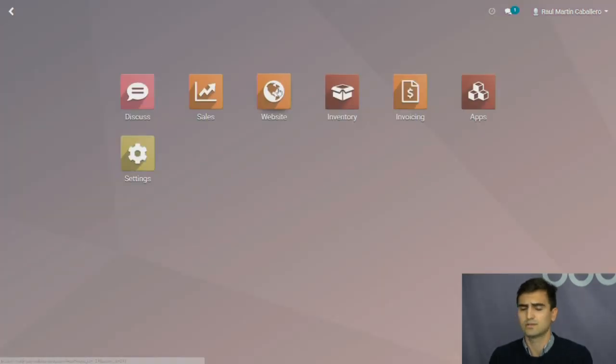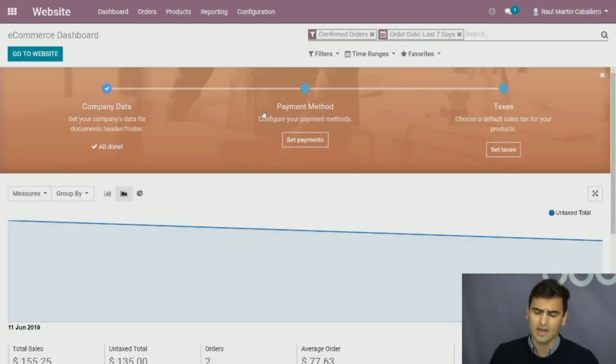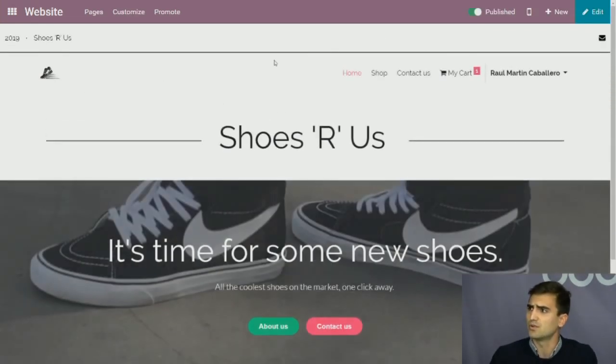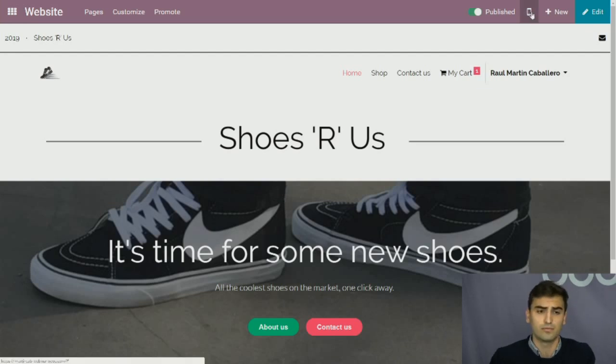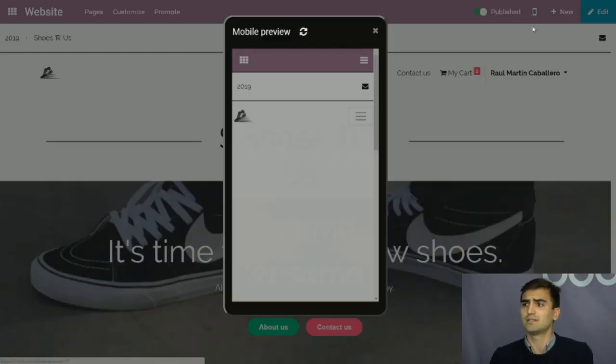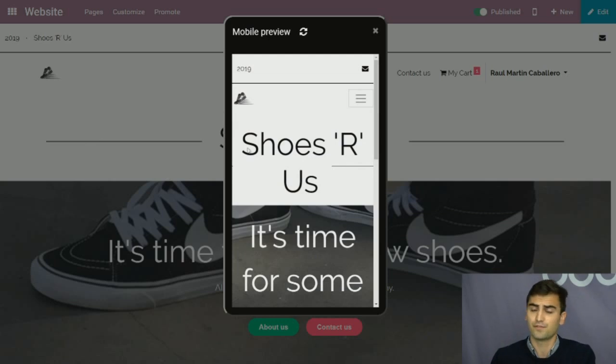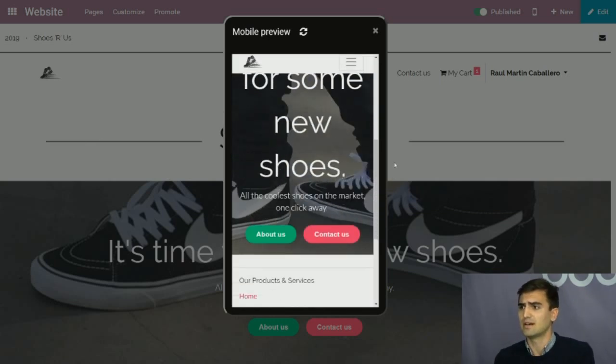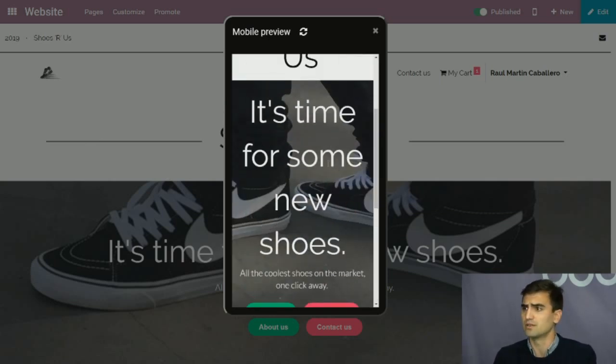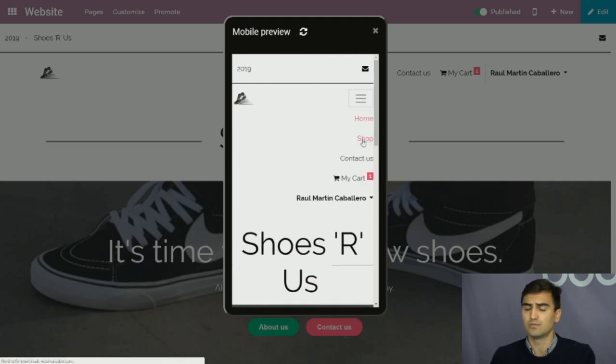Let's go back to our website. And since we already were looking at this, I'm going to show you that we also can have a mobile preview of the website. So you can instantly see how this would all look on your phone. The website builder can adapt it automatically without you having to worry about it. And you can do everything through here just to test it out.